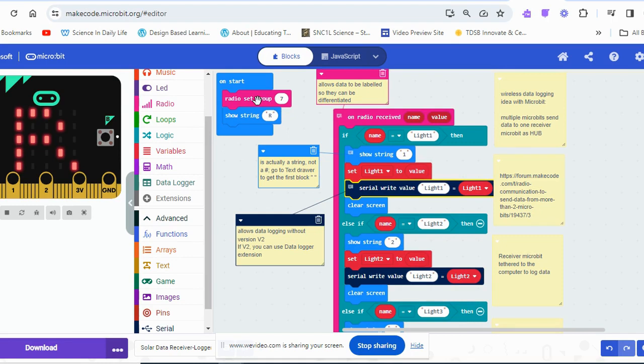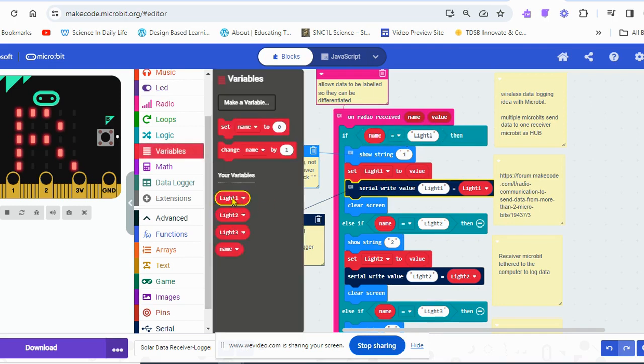Next, we will need to make some variables. For example, I go to the variable and you notice that there are a few variables that are made. Light 1 represents the data for light sensor coming from microbit sender number 1 and so forth. And this name variable is just a general bin so that we can specify the name for different microbits when we write our if statement.